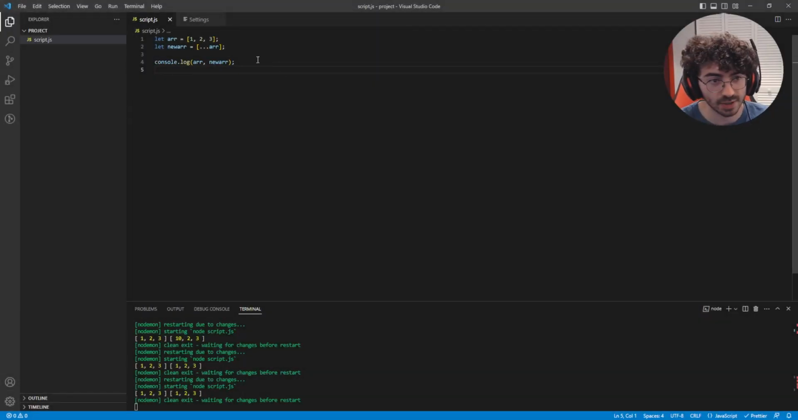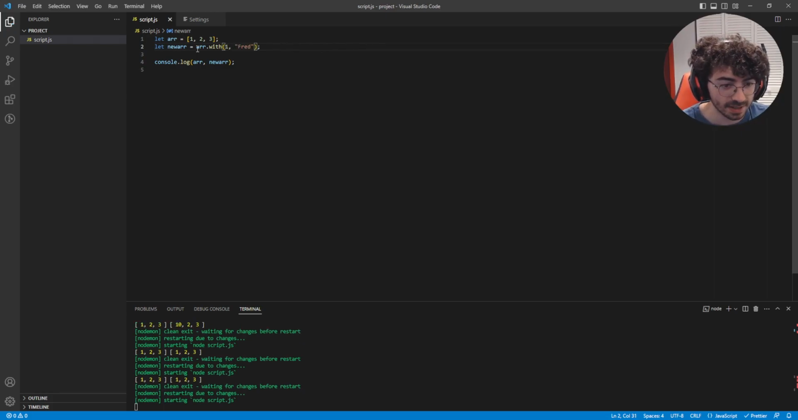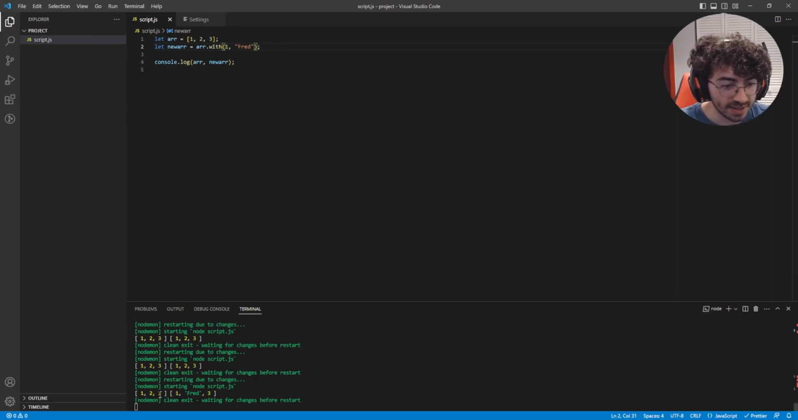Let me show you the first of our new methods. It's called with. So if we do array.with, and we specify, say, our second index, and we insert the name Fred, let's see what happens. See down here, our first array has remained unmutated, while our second has inserted Fred right into that second index. This works similarly to splice, but with the added benefit of not mutating your original array.